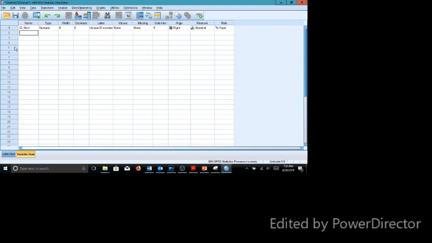Okay, the next variable we are going to enter is sex. We're going to let the default settings be the same except for the decimals. Give this a label. Let's go over here and look at the type of measure. Sex is another common categorical variable, so we're going to call that nominal in SPSS.